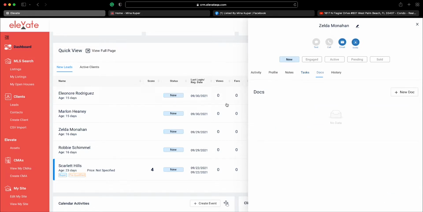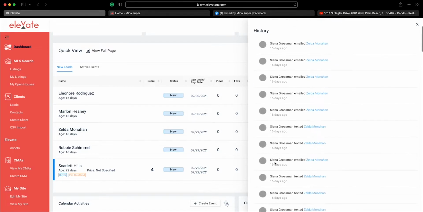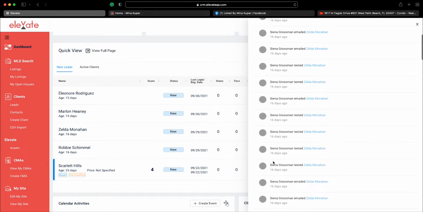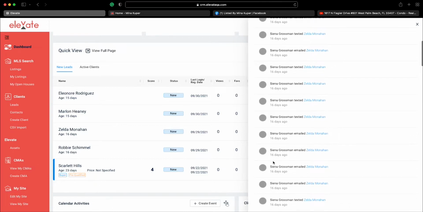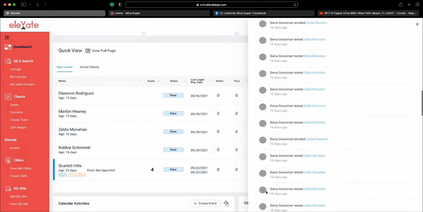Helpful to have. If you've got docs, like pre-approval letters or contracts, that's really cool to be able to have a document storage area. And then you've got a history. This is especially important if you are working with a team and there are multiple people who are going to be nurturing and taking care of your clients. You can look back at the history and see every action that has taken place here.